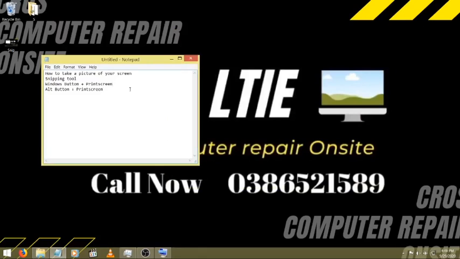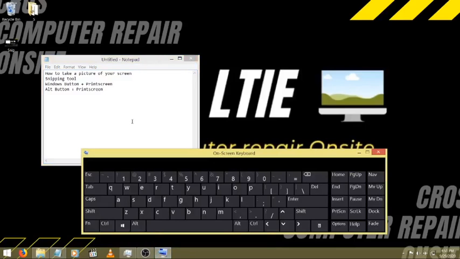Let's move on to the last method using Alt button. In this method, the picture will be copied into the clipboard, and we have to manually save it using an image editor. Let's open the keyboard, and if we select the notepad window and press Alt print screen, it looked like nothing happened. However, the picture is already stored in our clipboard, and we just have to save it using an image editor.